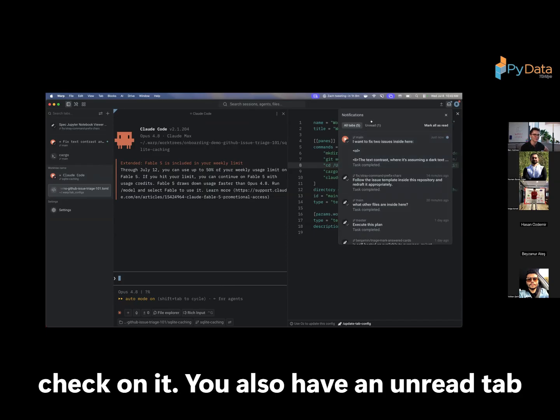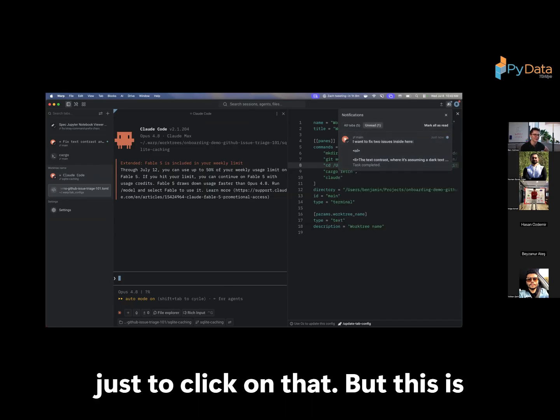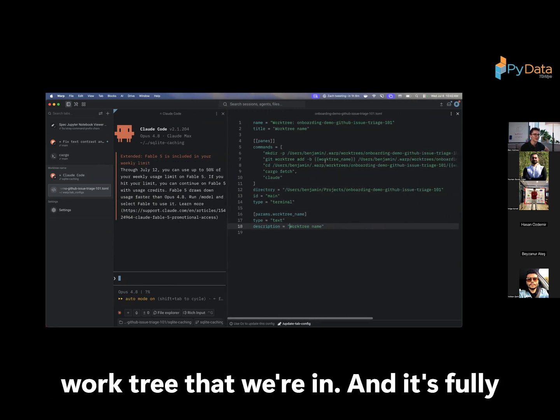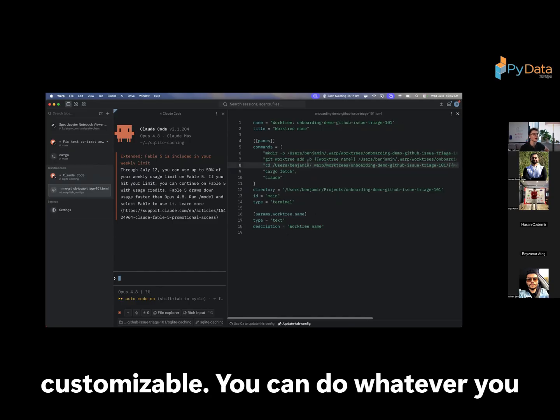I can go check on it. You also have an unread tab, just to click on that. But this is the tab config that just created this new work tree that we're in. And it's fully customizable. You can do whatever you want.